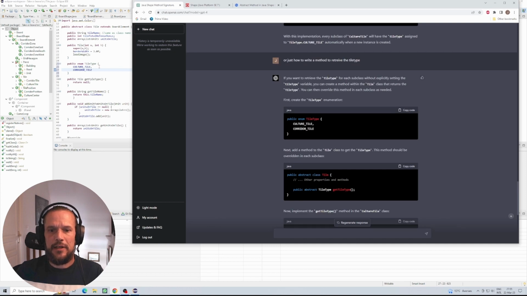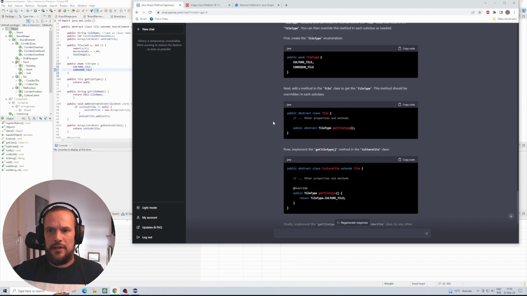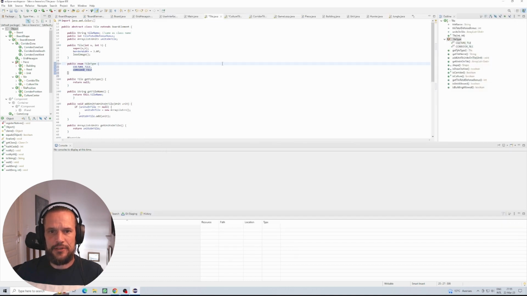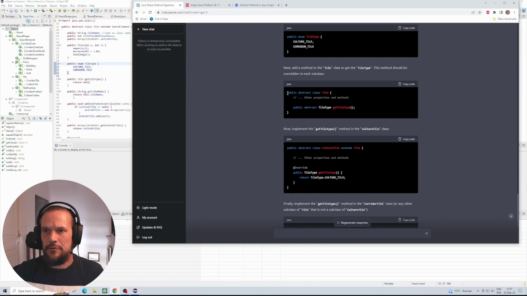So apparently ChatGPT suggested this enumeration, which at the moment of this video I didn't know yet. Either I talk about it later in this video or I ask more about it later. But as far as I understand it now, the enumeration is a pretty straightforward way to create different types of something. Yeah, and then it gives me methods to retrieve the tile type.